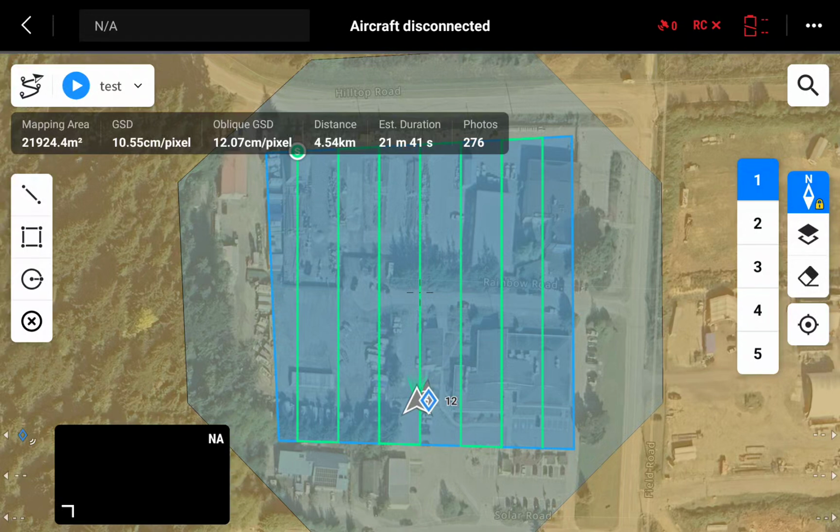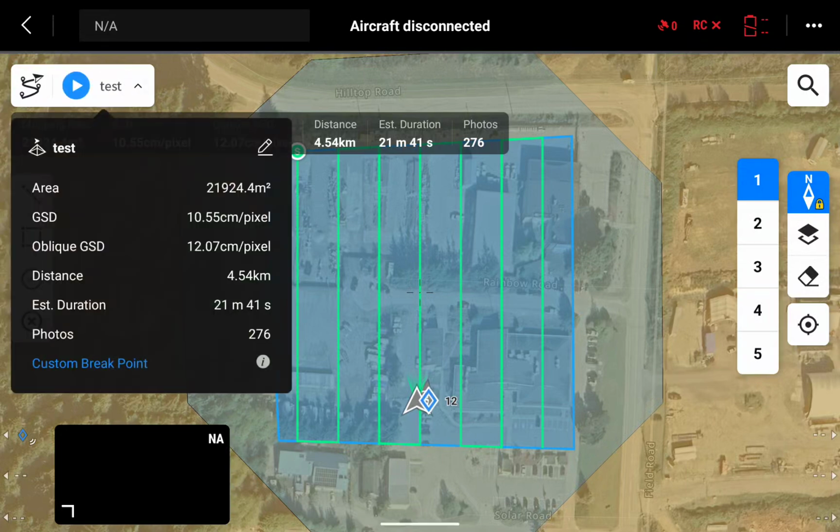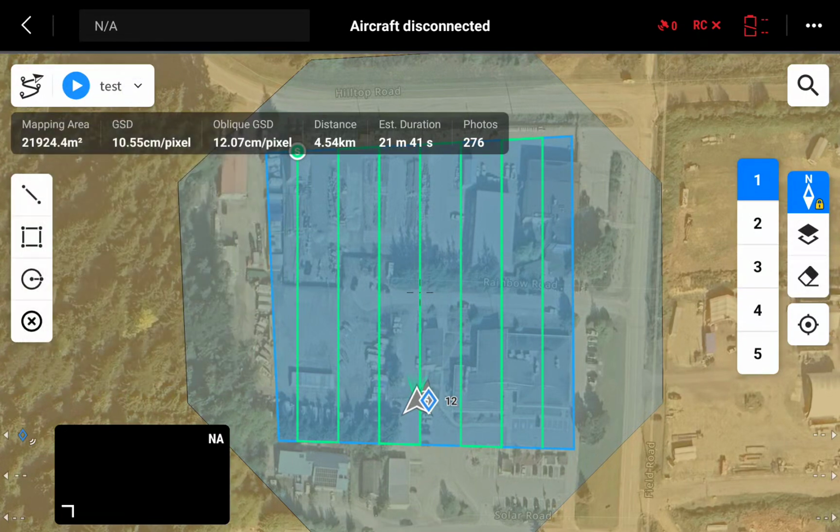If I tap on the top left corner, the little down arrow beside test, I can see what the parameters are for that. And there's a pencil there in the top right corner to say you could go in and edit those things. I'm going to leave that as it is. So that's the setup for that. I'm going to stop the screen recording now.